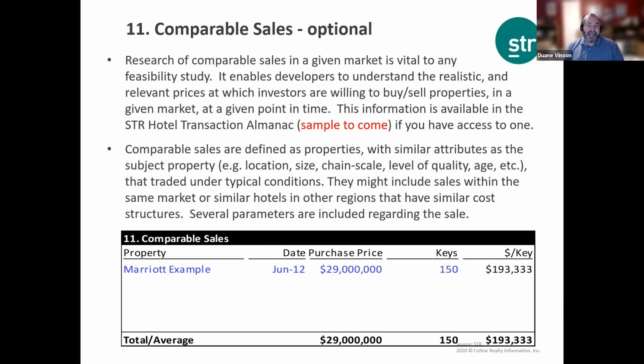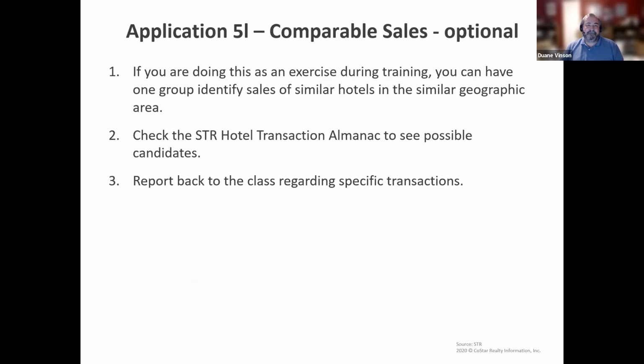STR does track sales transactions in our hotel transaction almanac. Okay, we haven't included any of that here, but it's coming. You could look at other comparable hotels that have recently been sold. You could get the names of them, purchase date, what was the purchase price, how many rooms to determine then the cost per key, and then enter that in box 11 for your comparable sales.